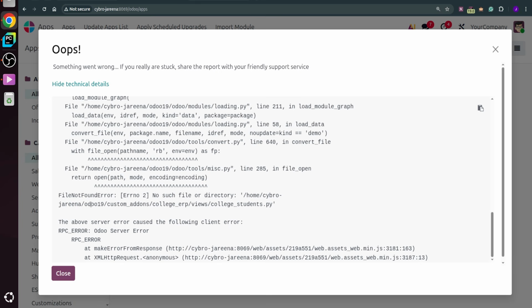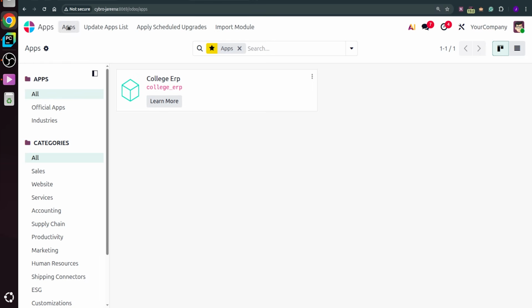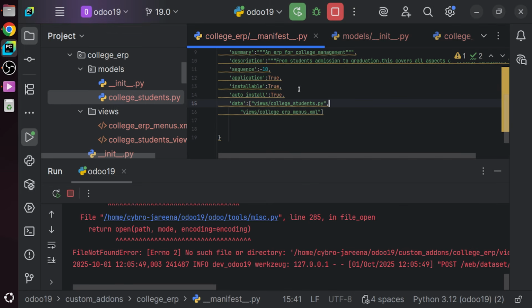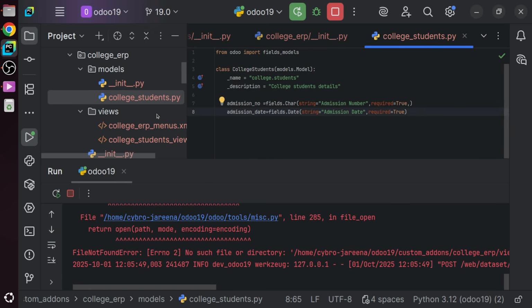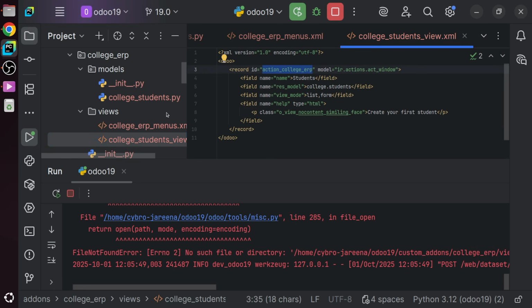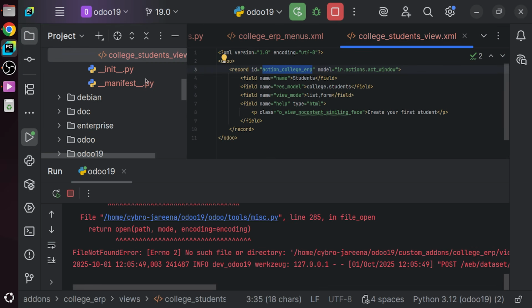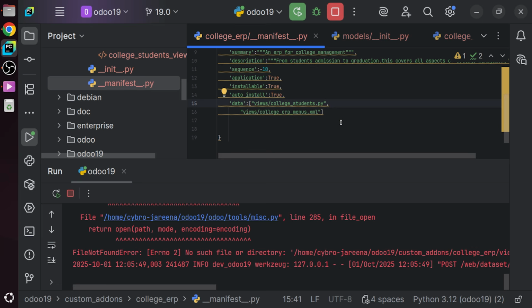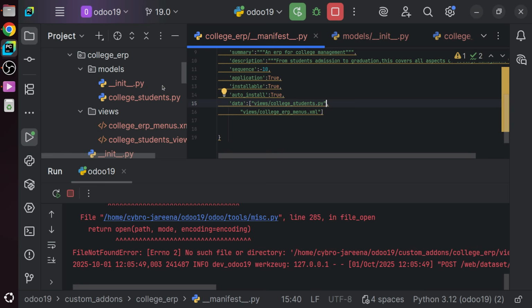So here you can see custom add-ons, college ERP views, college student .py. So something exists in college student py. Okay, so let's move on to college student py. So maybe when you move on to the manifest file, you'll realize that we have just provided the Python file. Actually, here we have to provide the manifest file, right?